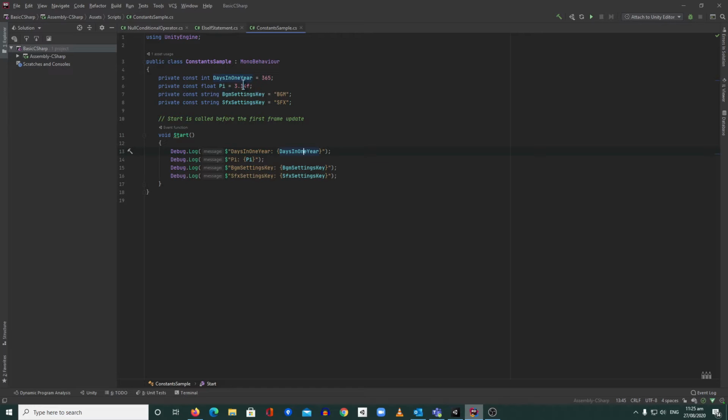And same thing with pi. For example, someone just puts 3.11 and then that's wrong already. So by using constants, you prevent this error or common issue from happening.